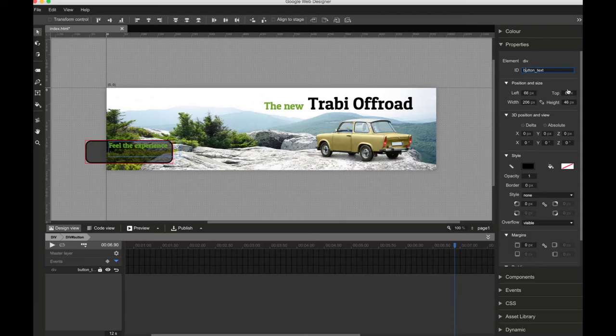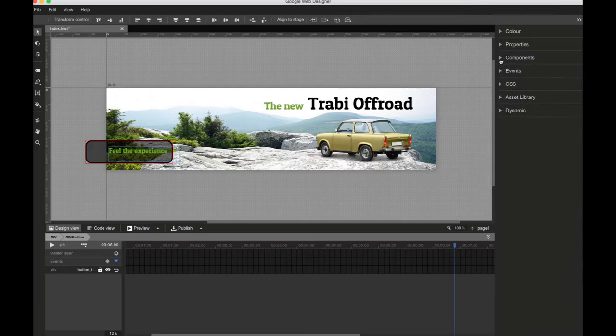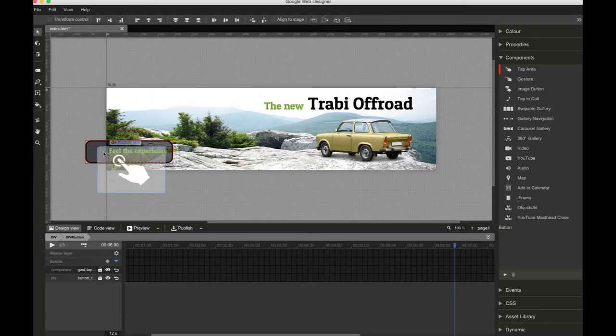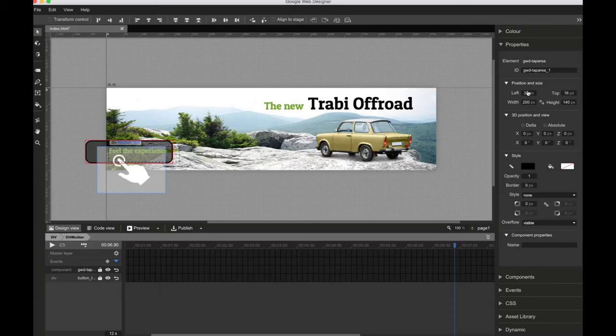You see now that if I've selected top 0 pixels and left 0 pixels, the text field appears at the top left corner of the button. So you can see this is now a kind of sub movie clip, a sub asset of the button. Okay, now this is the first time that we use a component.